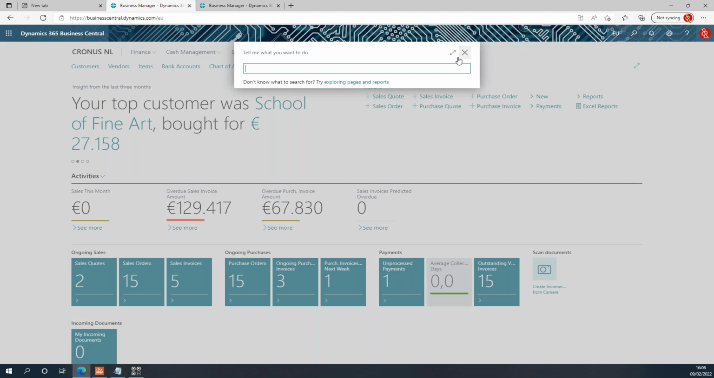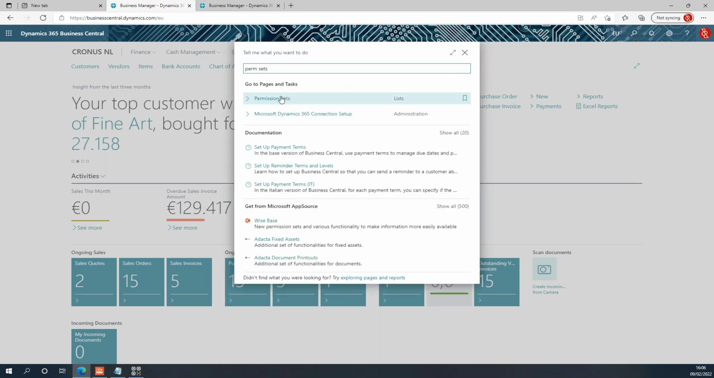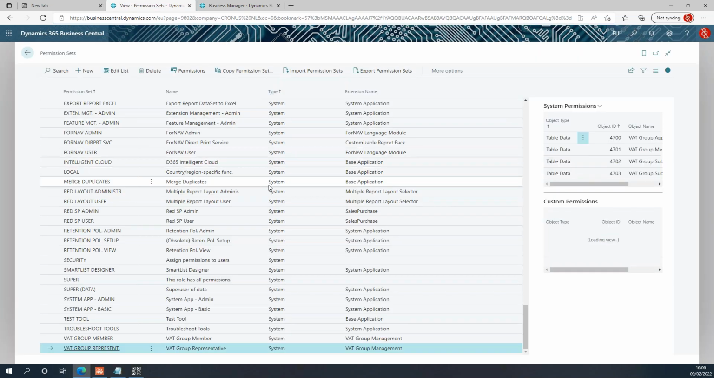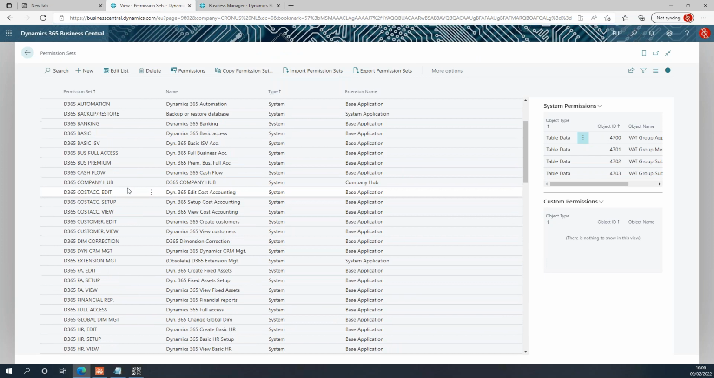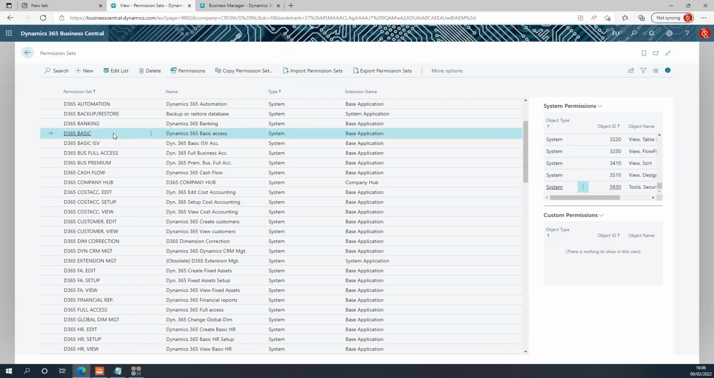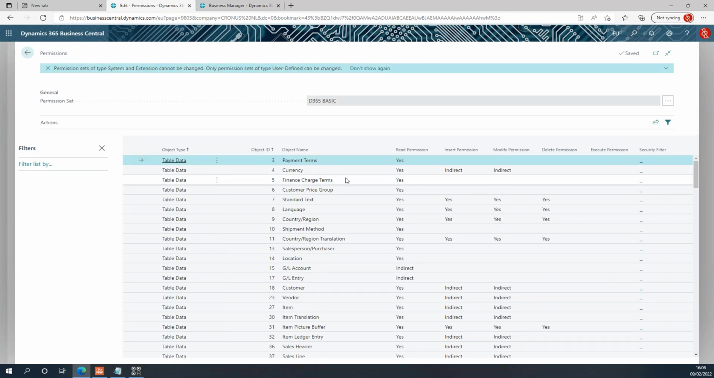So that means that if I open my permission sets, inside these permission sets, if I scroll all the way up, you will notice I have a D365 Basic and a Business Premium. And if I look at these permissions, these will hold a number of permissions for the Business Central base app.